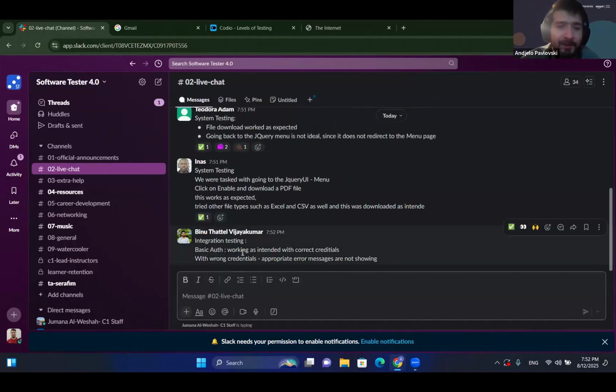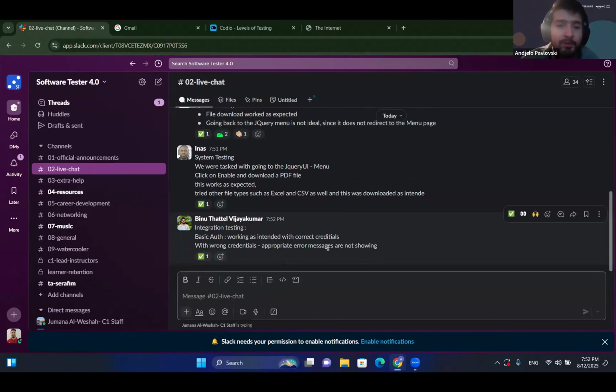Integration testing, there we go. Basic authentication, working as intended with correct credentials. With wrong credentials, appropriate error messages are not showing. All right, so we see that the error message is apparently missing. This is a very good catch. So in this scenario, we would probably need to have some kind of error message. So that did not happen.